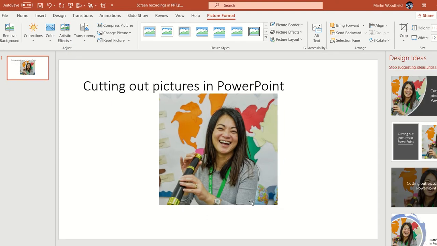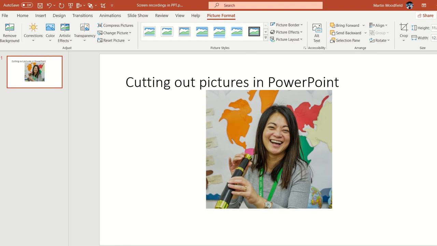Now what we're going to do is try and cut this lady out from the background. It's not a particularly easy one because there's not a high contrast between her shirt and the grey here, but let's have a go and see how we get on. Just close design ideas down.